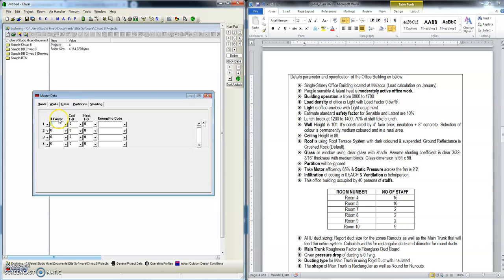So continue at partition. This area of partition, you can only use if you need to input the temperature TD, temperature difference for cooling and heating. Temperature difference in degrees Fahrenheit across the partition for the case where the unconditioned side of the partition is at its hottest.